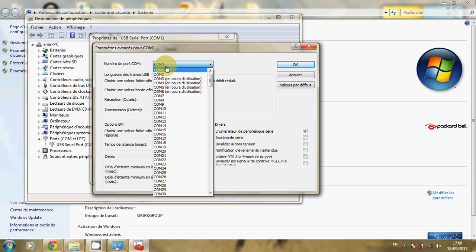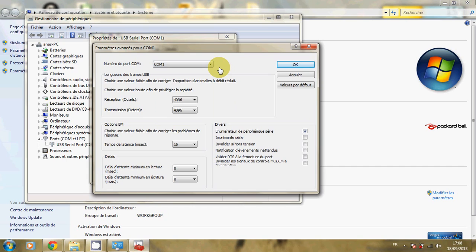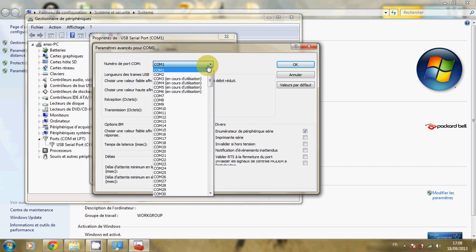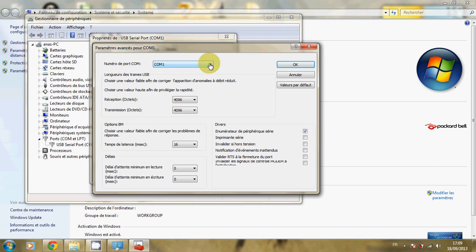You choose COM1, because the guys who made the software made it work only with the port COM1. And normally when you plug this in for the first time, it will go to COM7 or COM19. So you go and push it back to COM1. And this is what they had missed, so they could never make this work. So this is what you have to do.